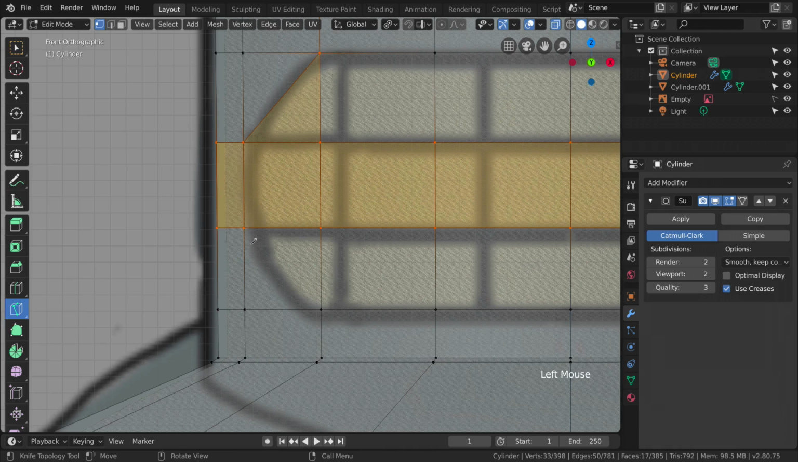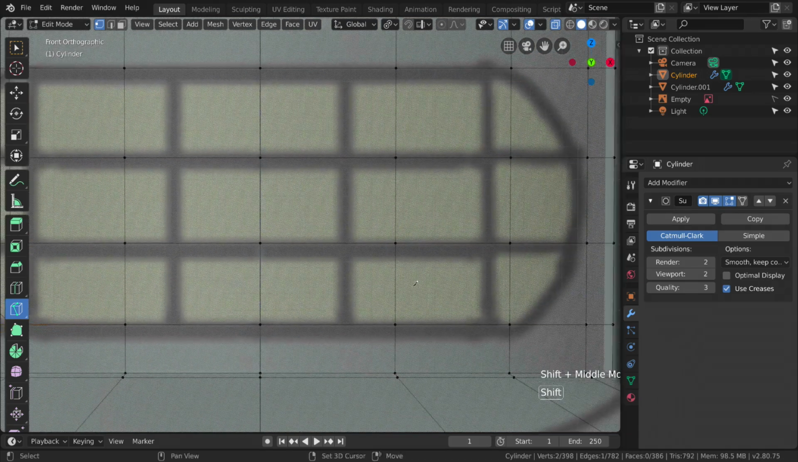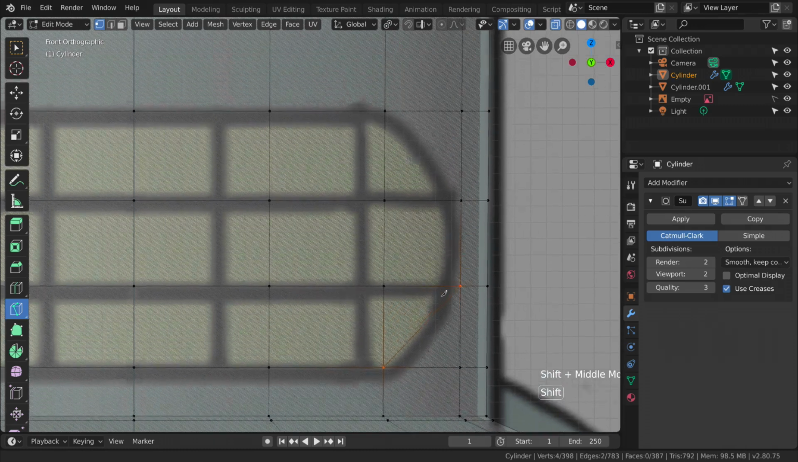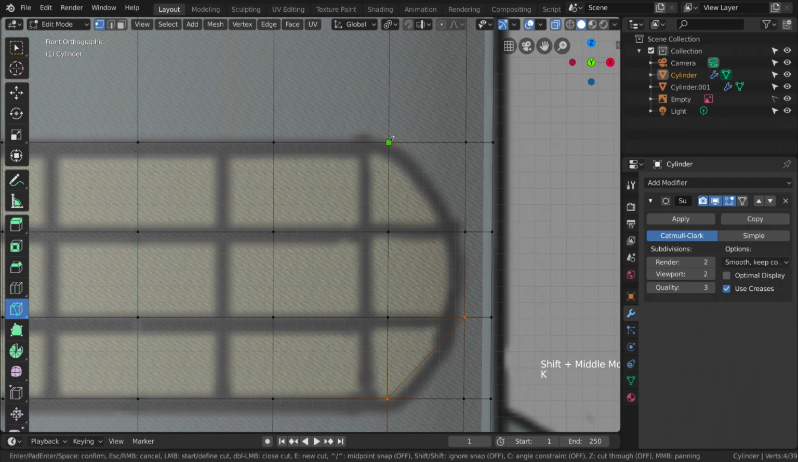So also let me just deselect everything and we will just merge those vertices with the knife, and also here as well. With enter you are confirming that you are cutting face. So like this.